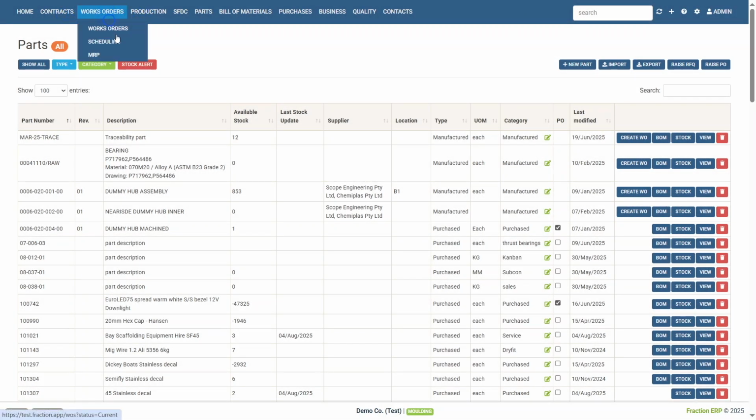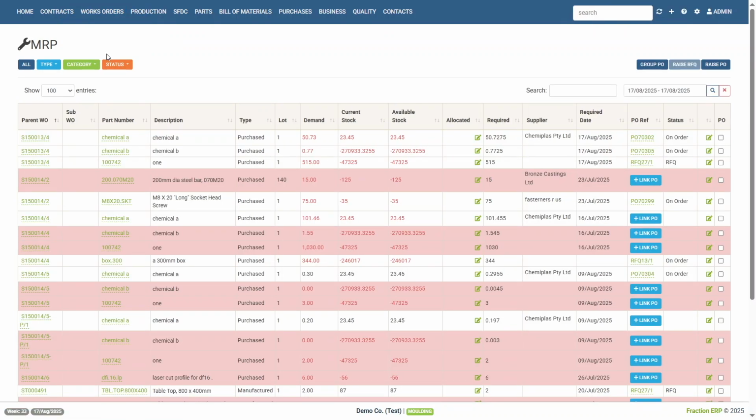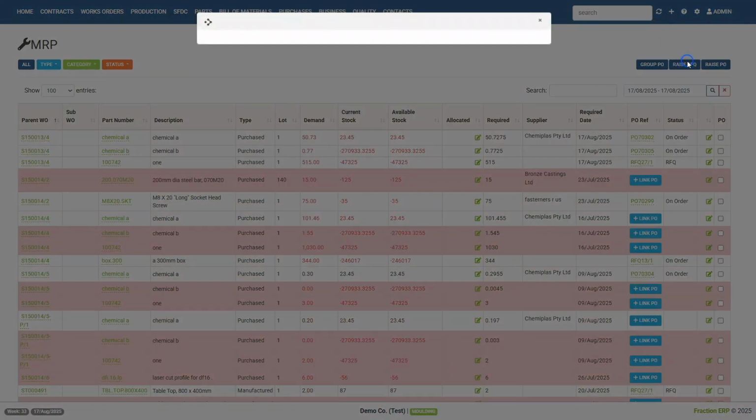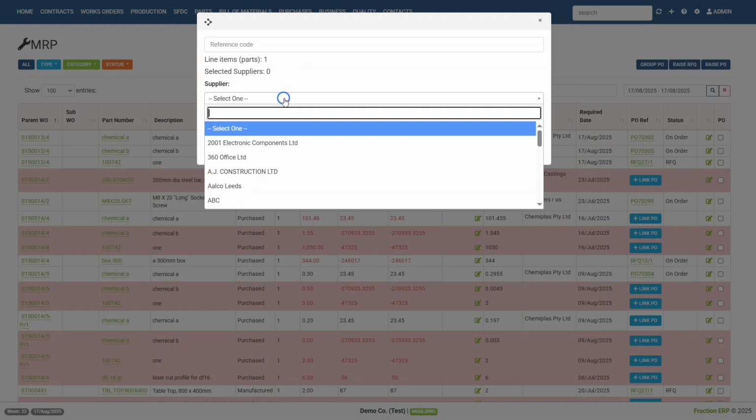We can also do this from the MRP page. So if you've already created your works order and your demand, and it's now time to purchase, you'll see we've done one here already where the RFQ number has been referenced. So if we just pick one that's new, we'll just tick that and then raise an RFQ. And again, we repeat the process.